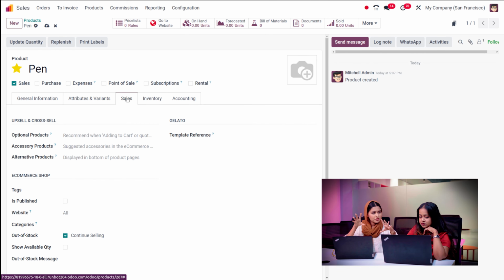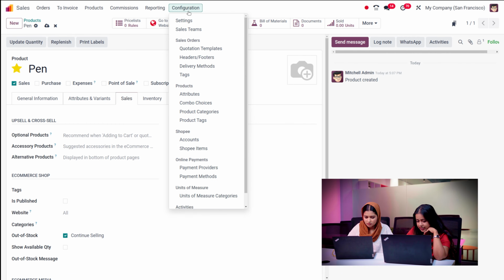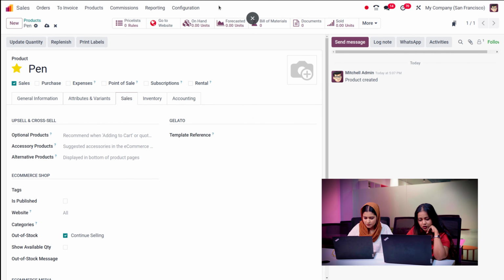You can also create the attribute for any products. And that also can be configured from the configuration, I guess. Yes, under the configuration, attributes can be configured.